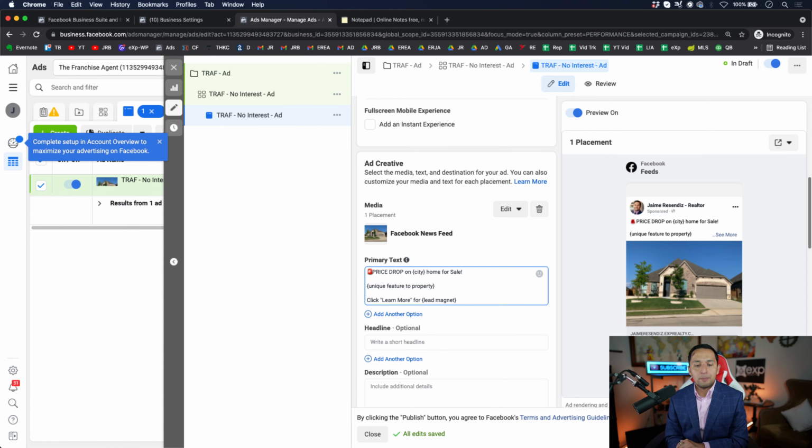The ad copy. Now, if you have any questions, please feel free to drop them down below. This is, again, what the user is going to see, the price drop ad, which is getting ready to be used en masse. So: price drop on blank home for sale. So: price drop on Dallas home for sale, and then highlight a unique feature of the property.